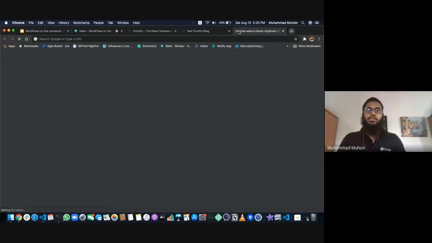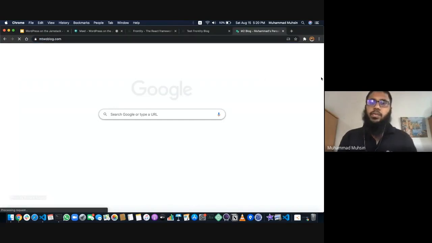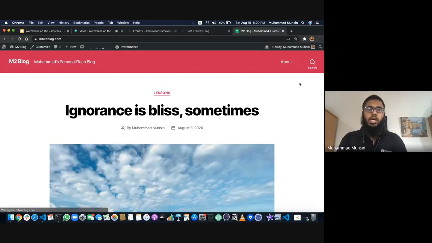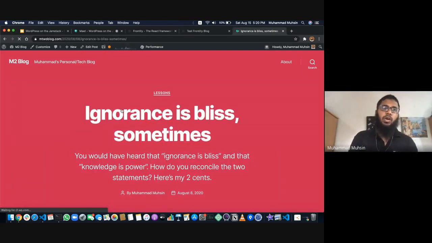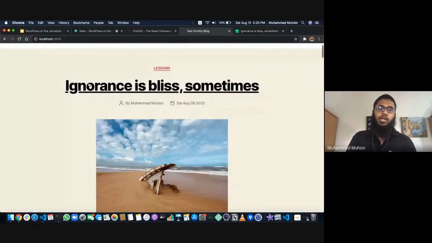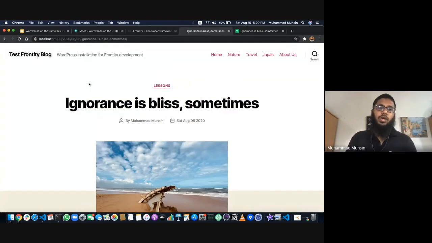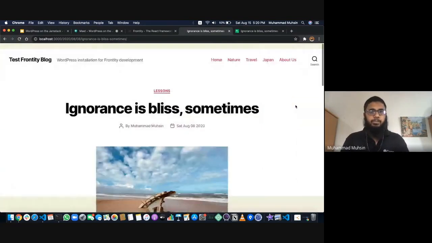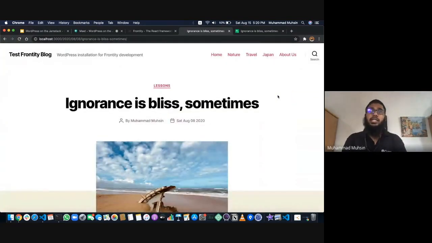You can see the WordPress site takes some time to load, and if I click on this link, it takes 1, 2, about 3 or even 4 seconds to navigate to the page. Let me compare it. So this is the article. Let me compare it to here. I'm going to click on this, and it's already there. That is the power of Frontity. It is much more performant than a standard WordPress instance.